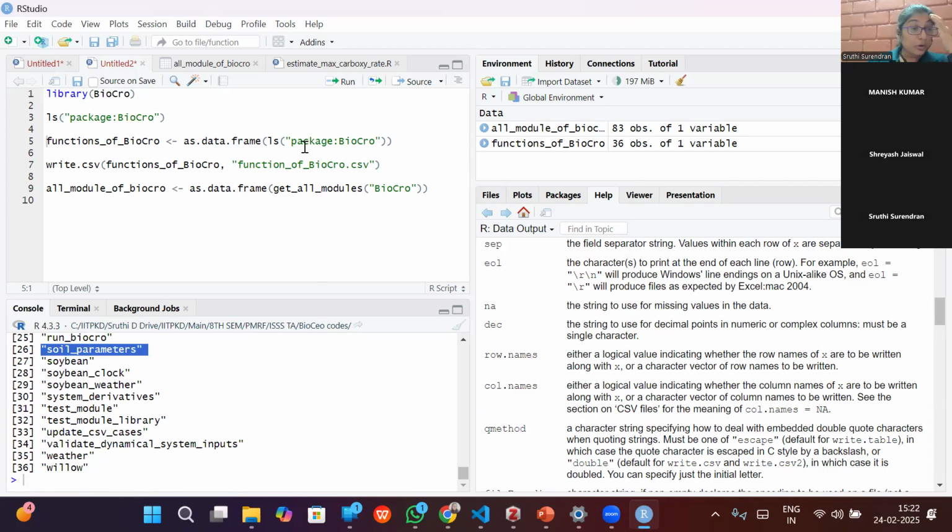So I want to know what all functions are available in BioCro. I can use this command ls, and in this format, if I put in double quotes and the package name, I'll get all the functions in BioCro.